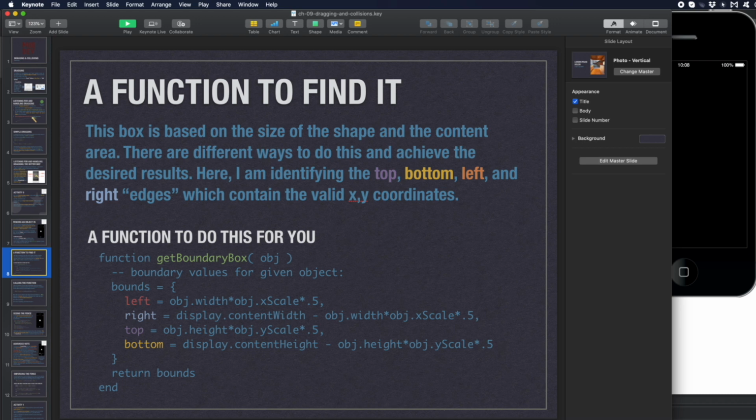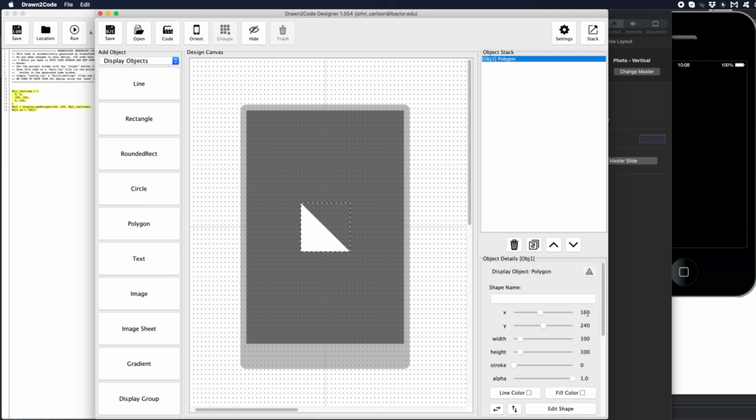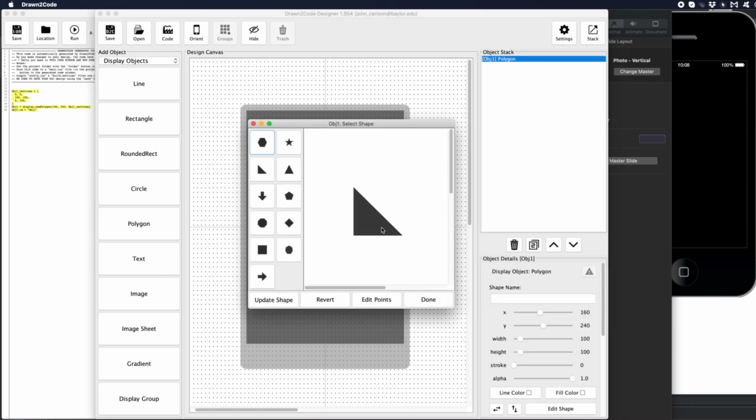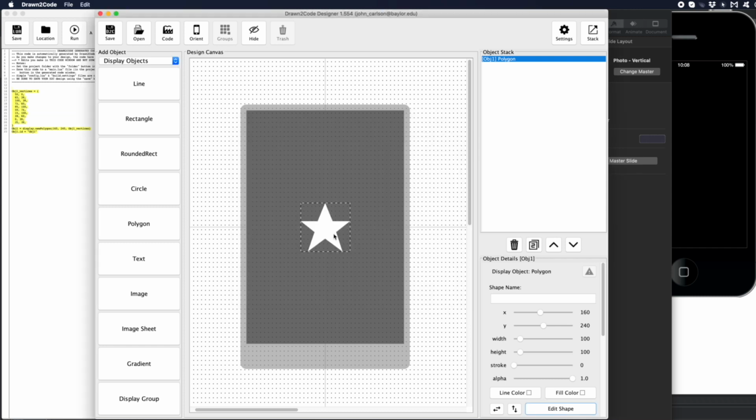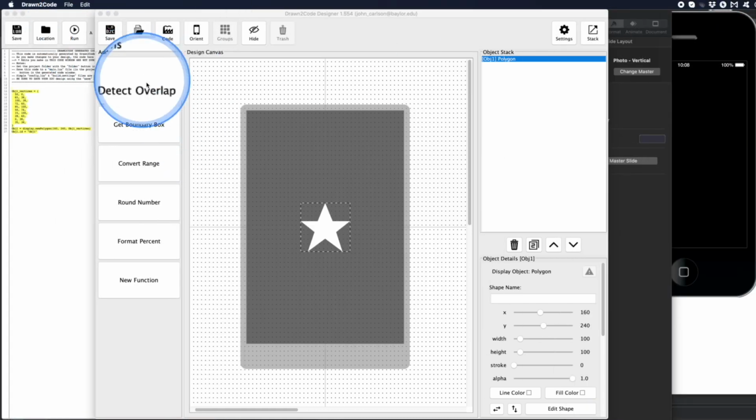So let's just start out with an empty design, and let's add our polygon. It does not have to be a star. It could be a star. It could be your favorite shape if it's not a star. And then we want to get the function. Okay, it's the second function down.